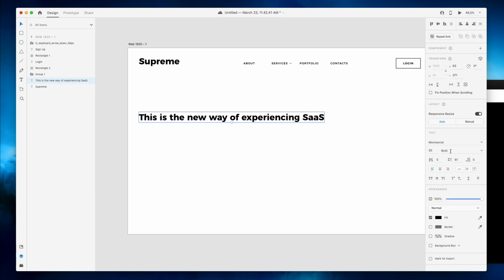a new way of experiencing SaaS, and I think overall this is okay. Maybe let's just bring this one a little bit more to the bottom, and let's increase the spacing between one of these elements and the other. All right, so far so good.